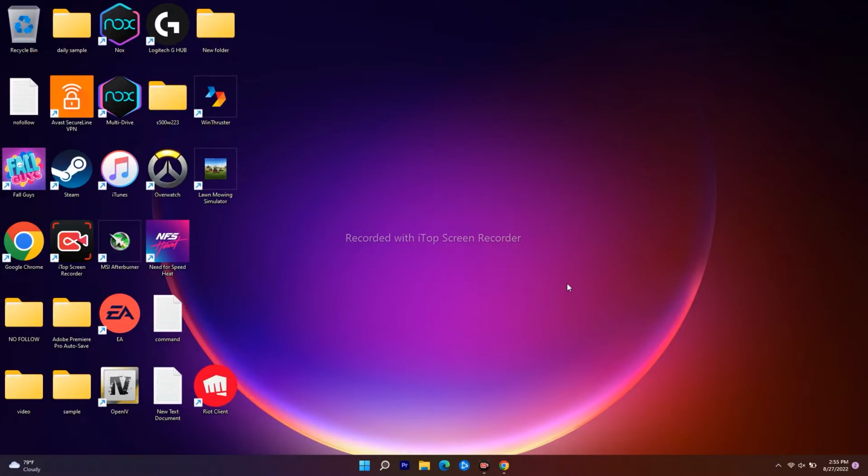In this video we're going to talk about how to enable the Windows 11 theme dock, and how we can do this. So let's dive into it.